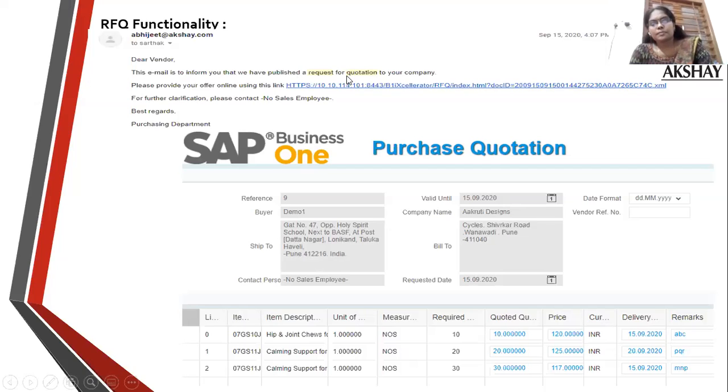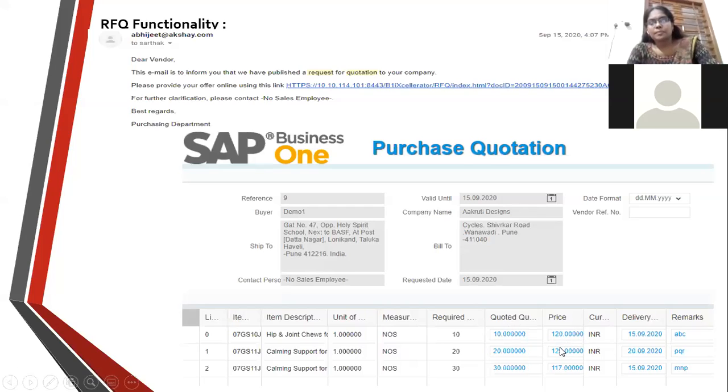So here is that email. This email is to inform you that we have published a request for quotation, and along with it the system sends a hyperlink. Whenever the vendor clicks that link, he will see a form, which is an SAP Business One form. On that, all the necessary information is provided to the vendor: the item description, required quantity, required unit of measurement, and required date. He only has to enter the quoted quantity and quoted price. Why is the quoted quantity required? Somewhere we require a fractional quantity, like 12 or 15, but he is not selling that way; he is selling in dozens or boxes. So for that purpose, he can enter the quoted quantity and the particular price, and if there is any remark, he can put it.